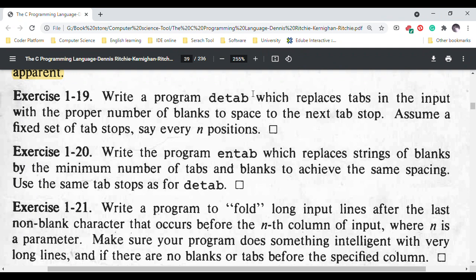Exercise 1-19. Write a program detab which replaces tabs in the input with the proper number of blanks to space to the next tab stop. Assume a fixed set of tab stops, say every n positions. Exercise 1-20. Write the program entab which replaces strings of blanks by the minimum number of tabs and blanks to achieve the same spacing. Use the same tab stops as for detab.